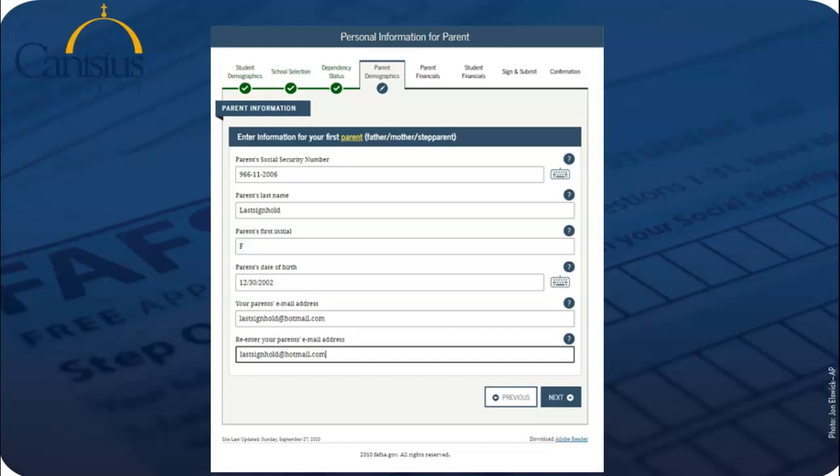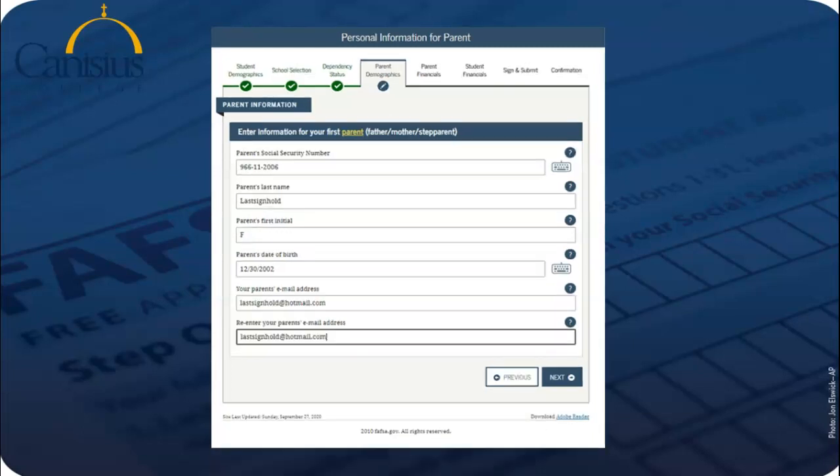You will then need to proceed to report a second parent if necessary. If you do not have a second parent, you can skip this question. If you do have two parents that are living together but are not necessarily married, but are still remaining in the same household as you, you will still need to report both parents. So please enter their social, last name, first initial, date of birth, and again, another parent email address.